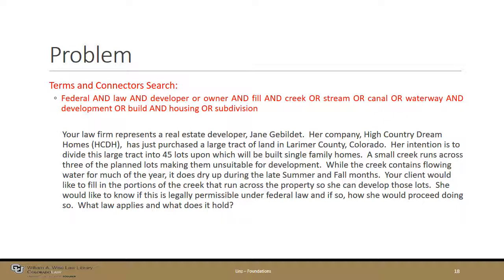And the idea being here, for federal law, we want that really as an idea. We want to find federal law discussing this particular problem. So we need a document that contains both those terms. And if we want to find documents that deal with developers, maybe a different way to express the idea of developer is owner. So a document that contains developer or owner will work for us as well.